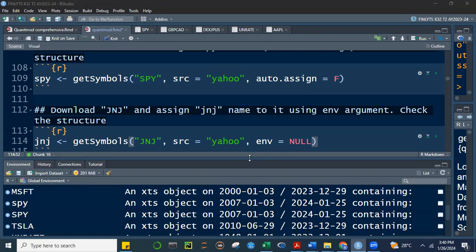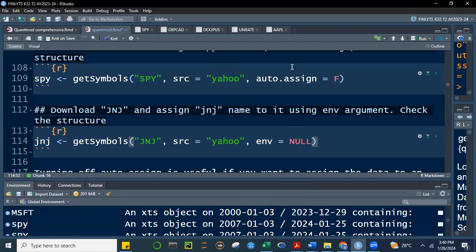So if you want, depende yung class sa ano nyo, no, sa gusto nyo. Ako personally, if I'm creating objects, I would assign it small letters. No? And then either I use auto.assign or env is equal to NULL. All right, so far we have expanded the use of getSymbols. We have learned how to use concatenate in several stocks.